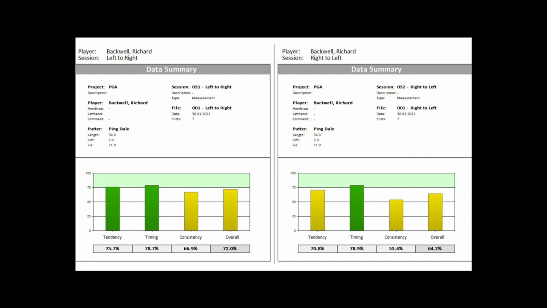And then we look at the overall summary. We can see that the technique has dropped down just a little bit on both the left to right and the right to left. But overall, it's the consistency that you're going to need to improve in order to get better results out on the course.